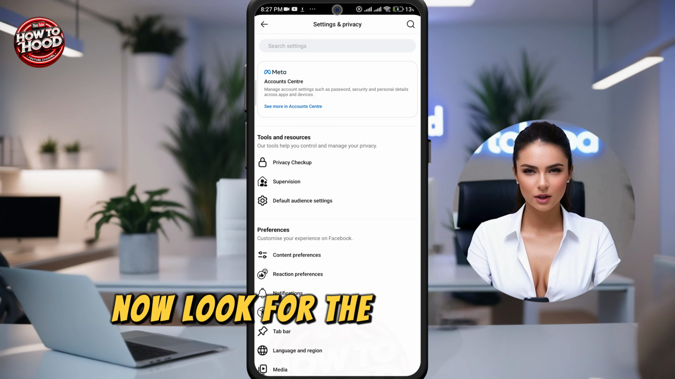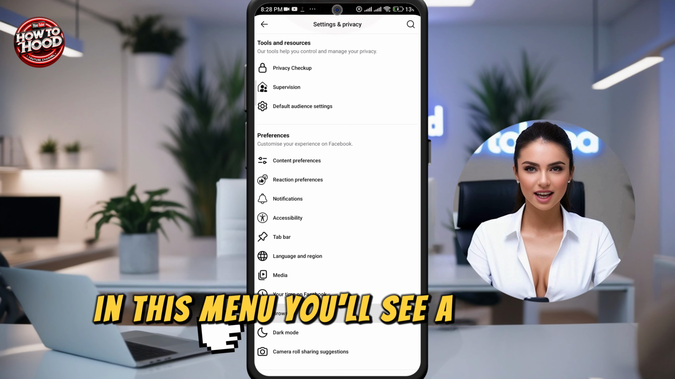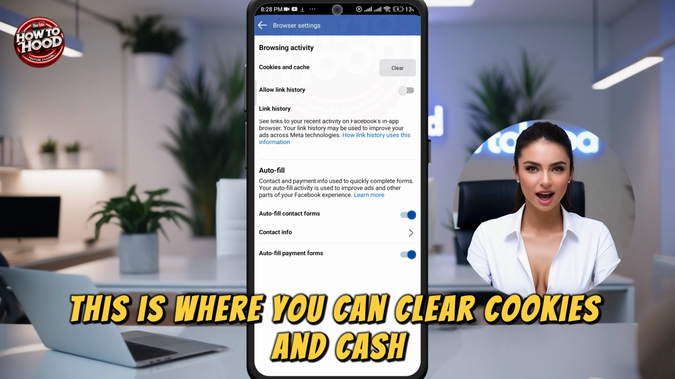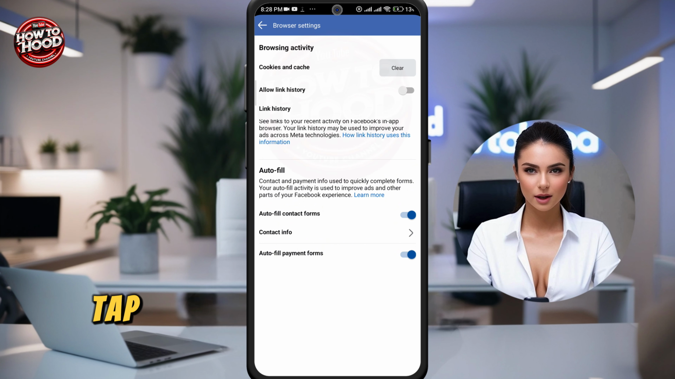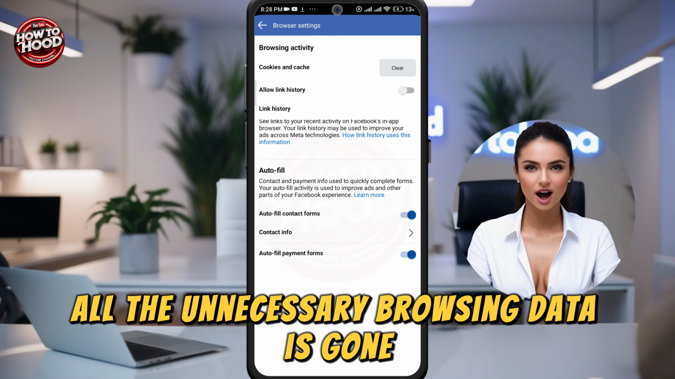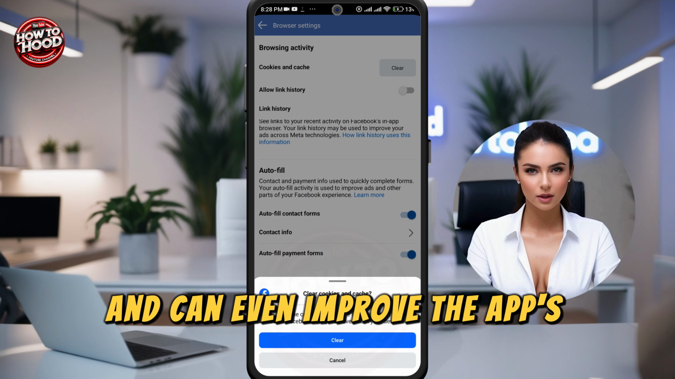Now, look for the Preferences section and tap on Browser. In this menu, you'll see a section called Browsing Data. This is where you can clear cookies and cache that Facebook has stored. Tap on the Clear button, and just like that, all the unnecessary browsing data is gone. This helps free up space on your device and can even improve the app's performance.